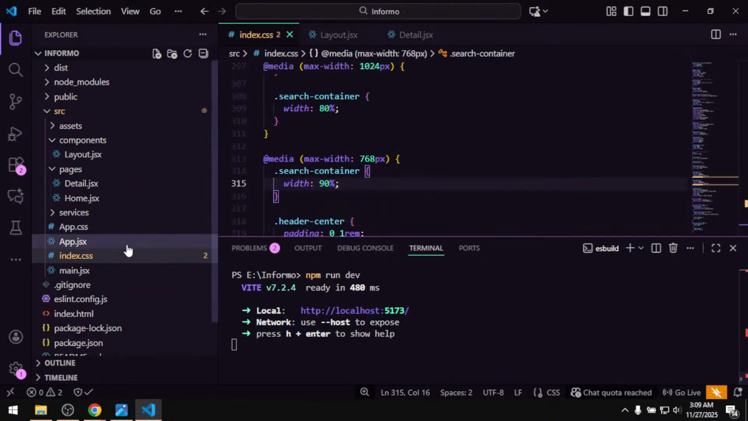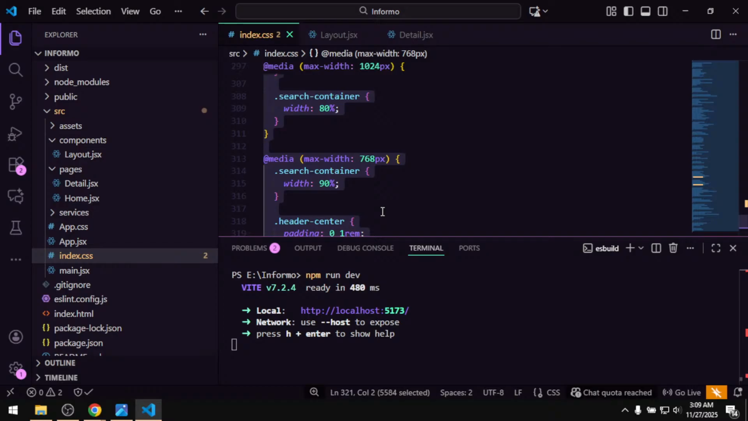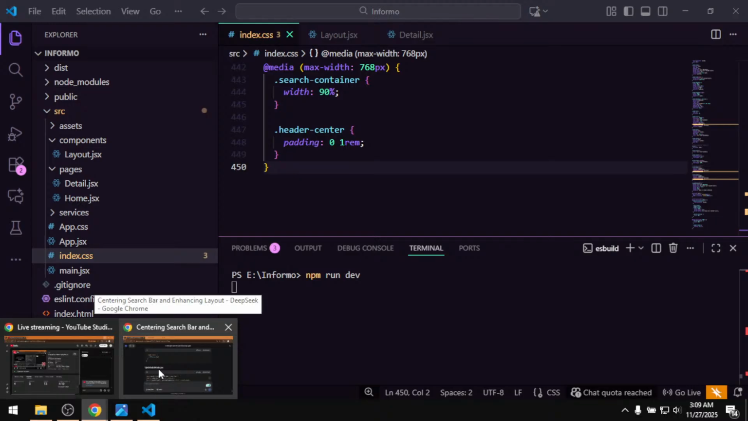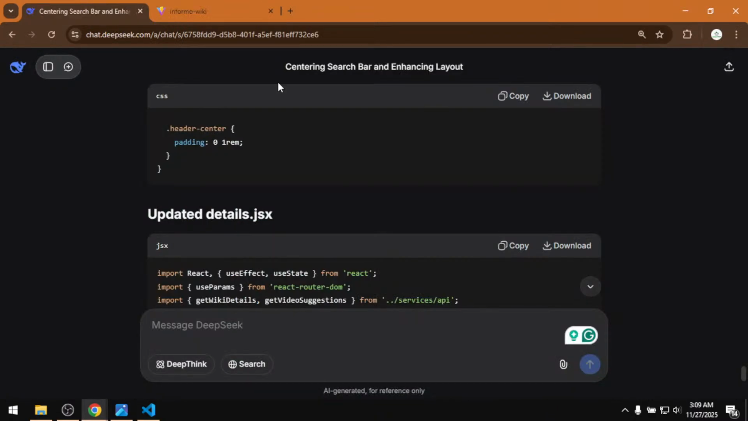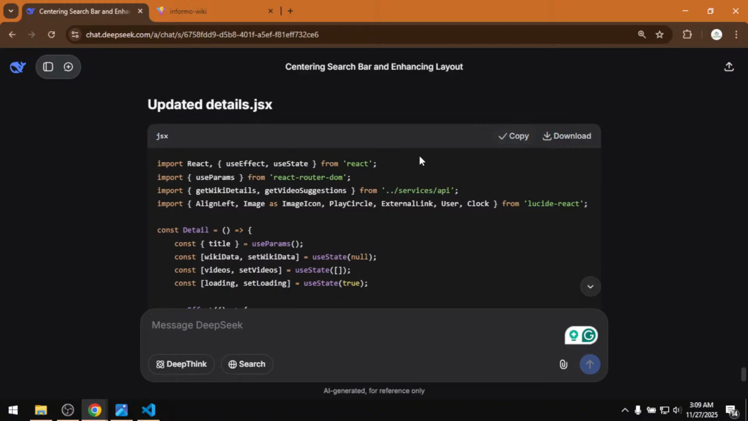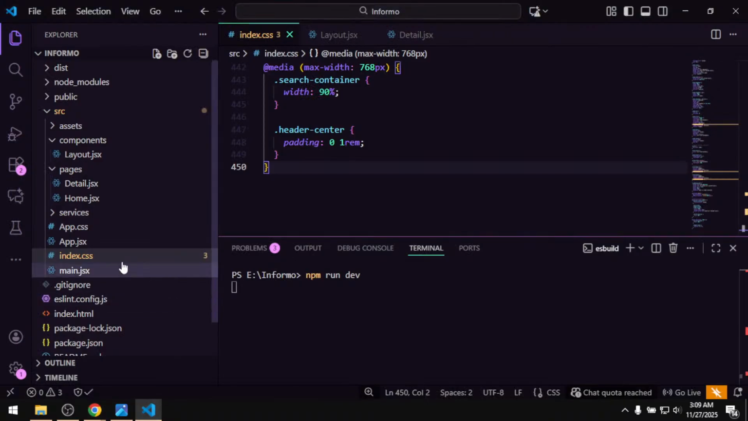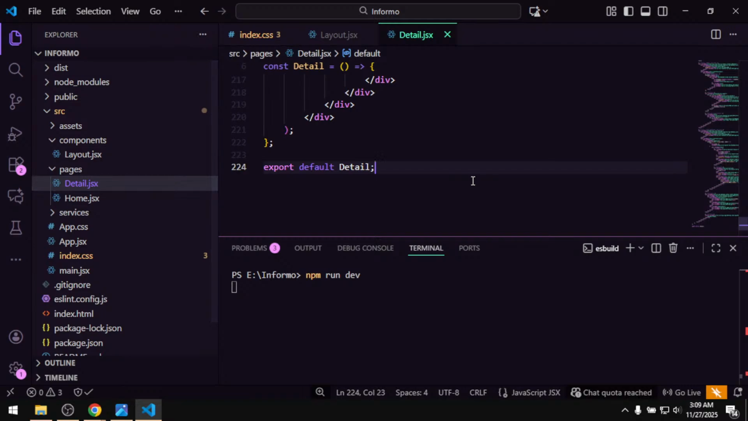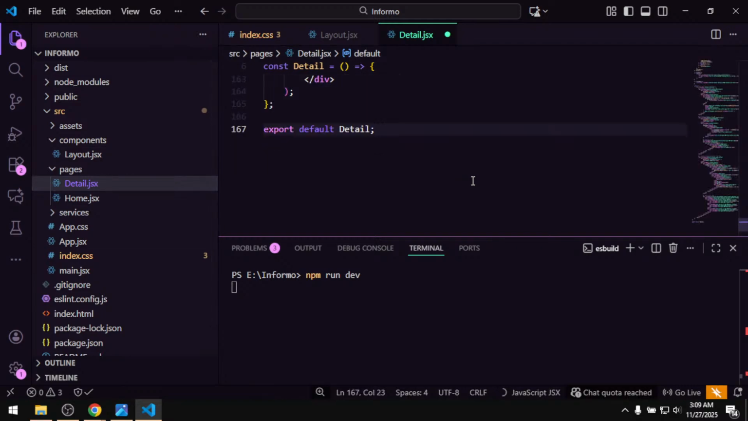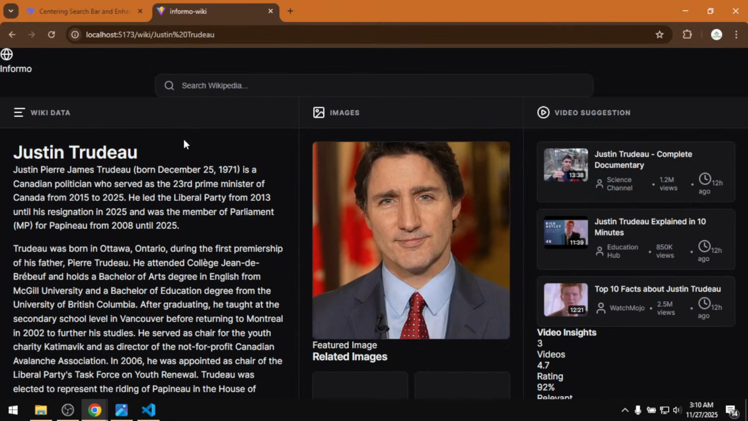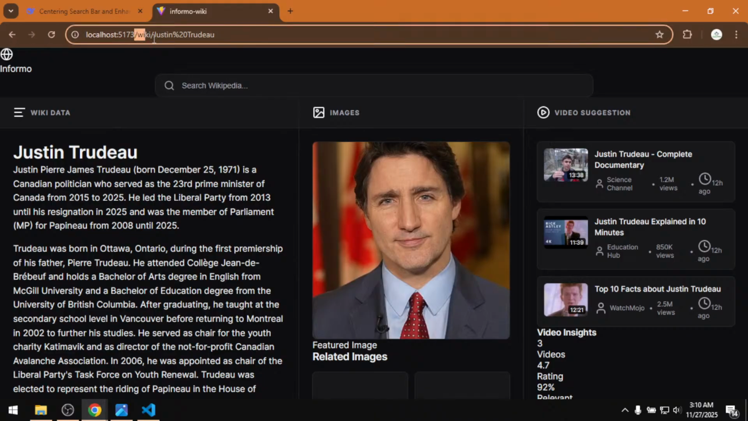So we need to change the index.css. We will press Control S, and also we need to change details. Control copy, and we will say details. Control O, Control V, Control S. And now let me go to that, and now it works fine. Wow. Whoa. It works fine.